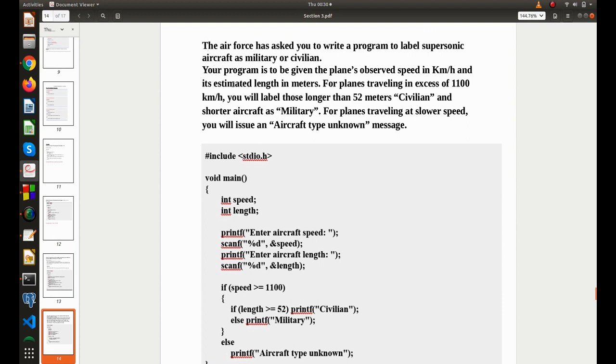Let's check the next example. The Air Force has asked you to write a program to label supersonic aircraft as military or civilian. Your program is to be given the plane speeds and estimated length in meters. For planes traveling in excess of 1,100 km, you will label those longer than 52 meters civilian and shorter aircraft as military. For planes traveling at slower speed, you will issue an aircraft type unknown message.